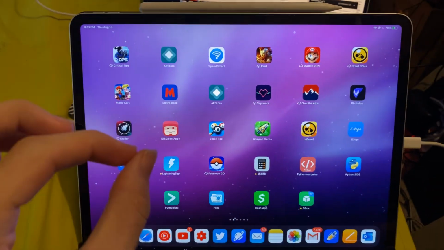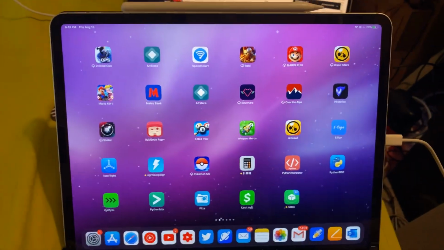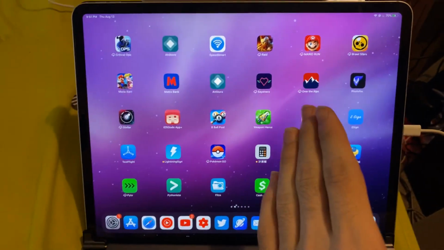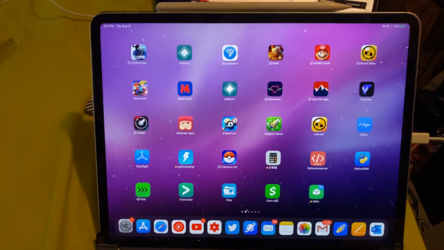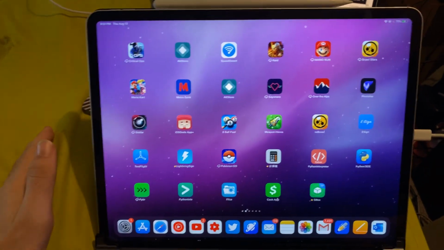Welcome everyone, I would like to show you how to install Fortnite even though Apple's completely banned it off of the App Store. So Apple can patch this at any time. This is using a trick inside of the App Store itself.